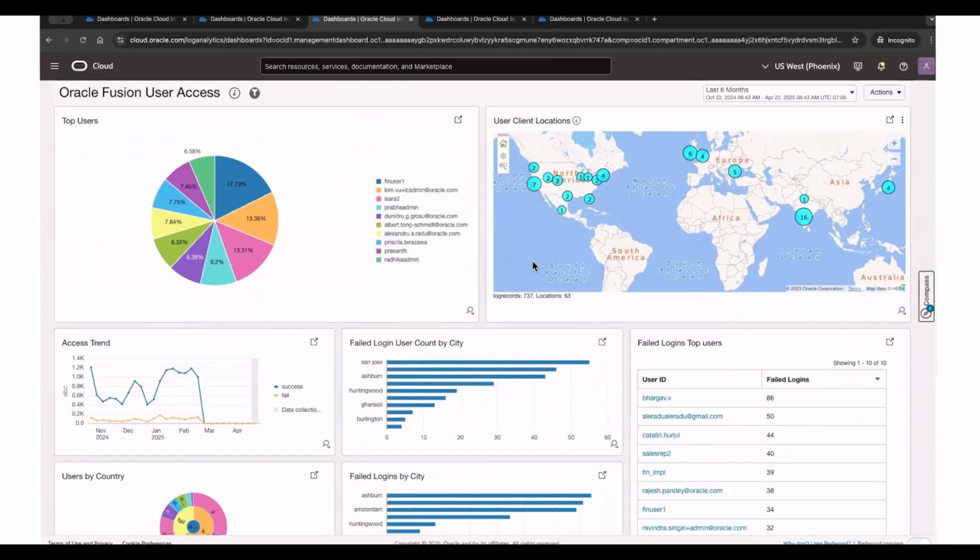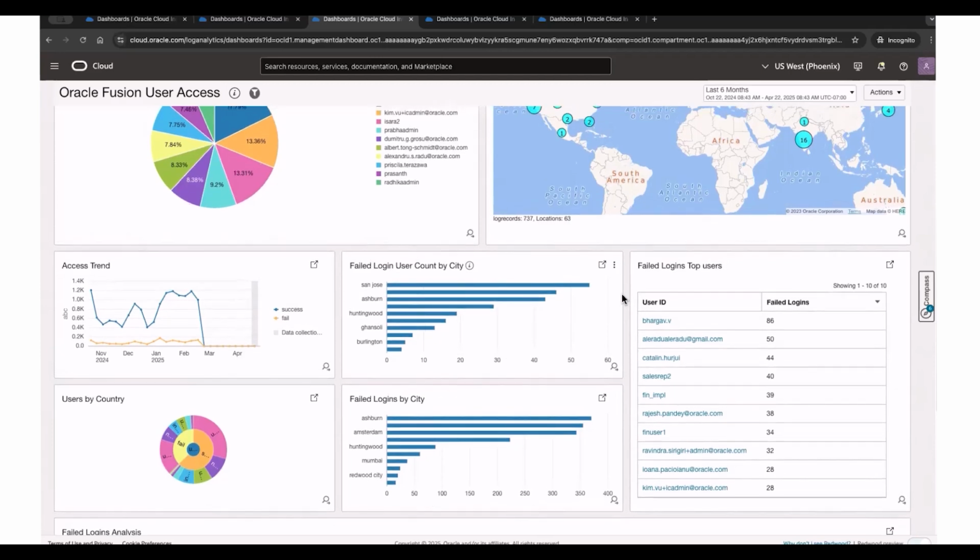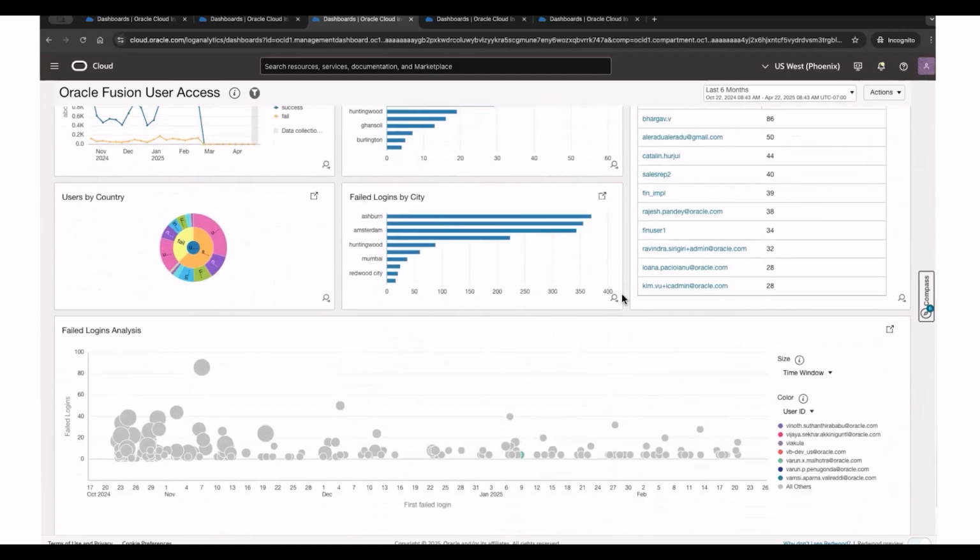Then drilling down further into the failure trends, where we are looking at which city are we seeing most failed logins from, right? And what are the top users who are getting failed logins? Maybe there is a compromise somewhere, or there is a script which was already running, which is trying to log in with older credentials that you want to start tracking.